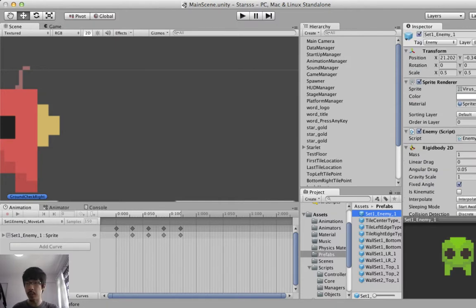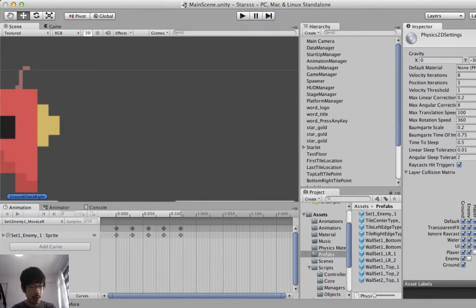Enemy and enemy. Okay, but before that, let us change some physics settings. Our enemy has to collide with the ground. And he has to collide with the player. Okay, enemy with ground, player with enemy. Okay, ground, player.